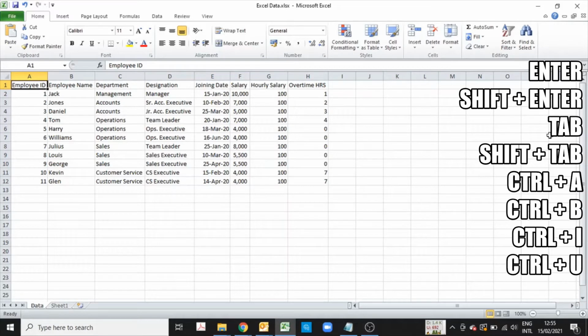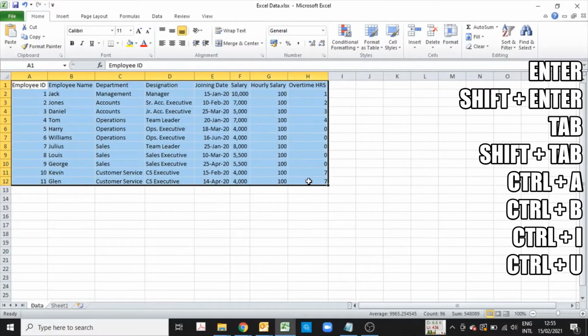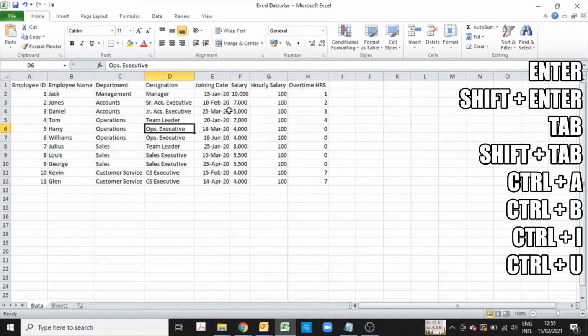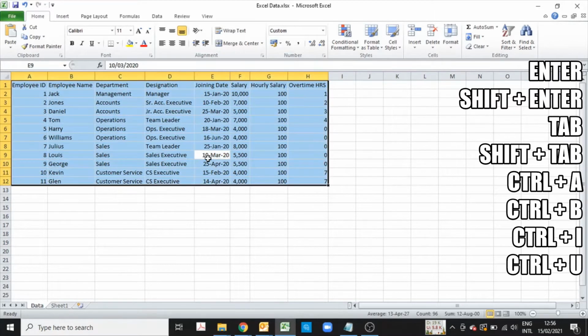Now, to select the whole table, you have to keep one of these cells highlighted and press Ctrl A. You can also select it using the mouse, but like I said, it's better if we start using the keyboard and the shortcuts on the keyboard. So anywhere in this table you come and just press Ctrl A, it will automatically select the full table.